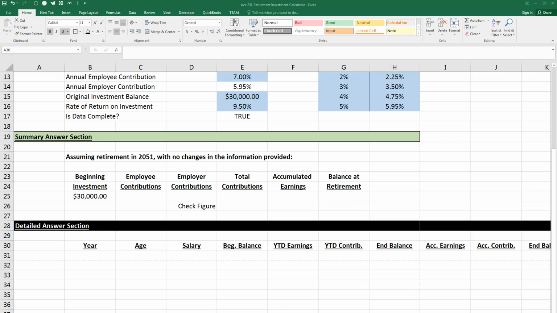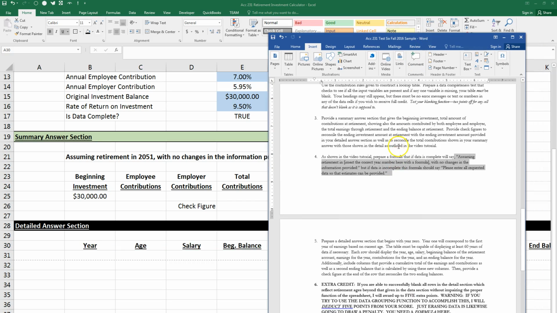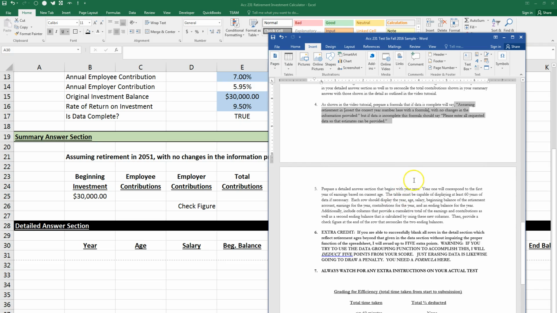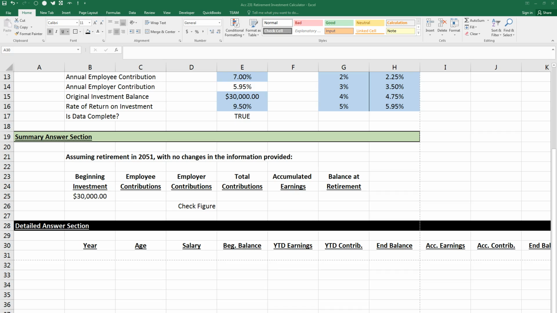All right, let's take a look at the test here. We're told that our lookup table must begin with year 0 and must be capable of displaying at least 60 years of data. Okay, so we're going to have a formula here that's going to tell us 0 through 60. All right, so it has to go blank. So we're going to say if data is complete, give us a 0. Otherwise, give us a blank. That's our first part of it.